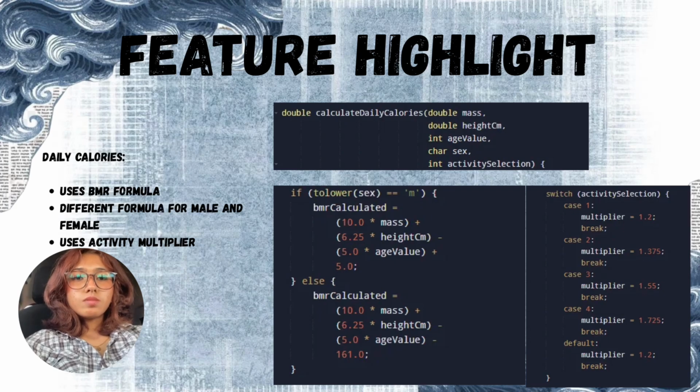Then we use the switch statements, as you can see on the screen, to assign an activity multiplier based on the user's activity level, such as sedentary, lightly active, moderately active, or very active. Finally, the system multiplies the BMR by the activity multiplier to generate a personalized daily calorie recommendation.